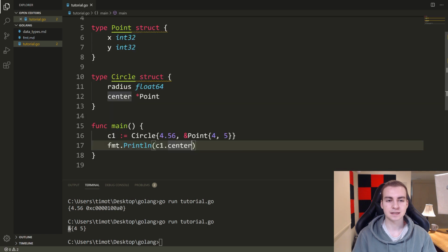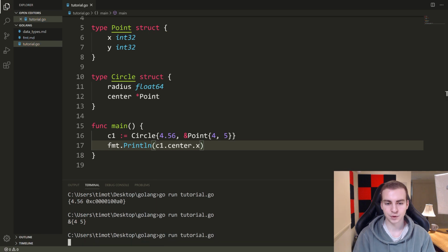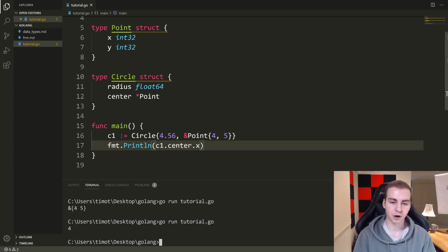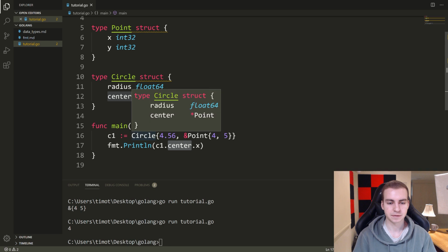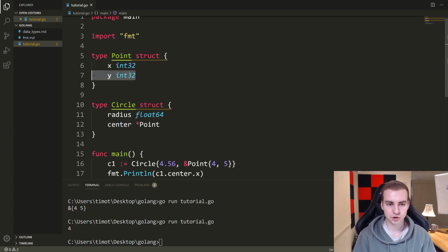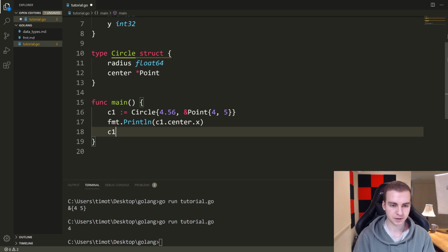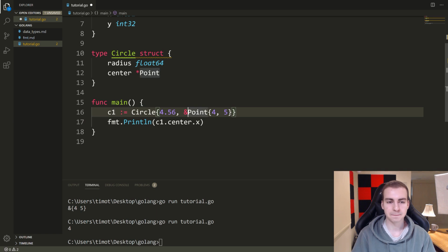So if I wanted to access the x value of my point, what I would do is c1.center.x. And what that is saying is I want to access the x attribute from the center, which is that point, right? And there you go, I'm able to access it. So that's how you access an embedded struct. And same thing, if you wanted to change something on the embedded struct, you do c1.center.y or center.x. Now it's important that usually when you have an embedded struct, you use the pointer to it, not just a struct itself. We can talk about that more as we get into methods in the next video.